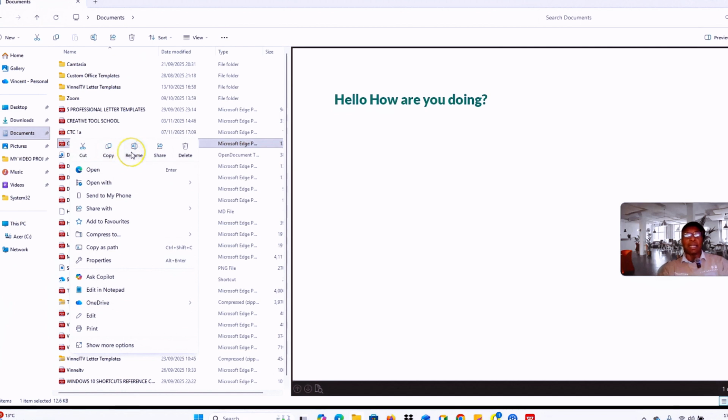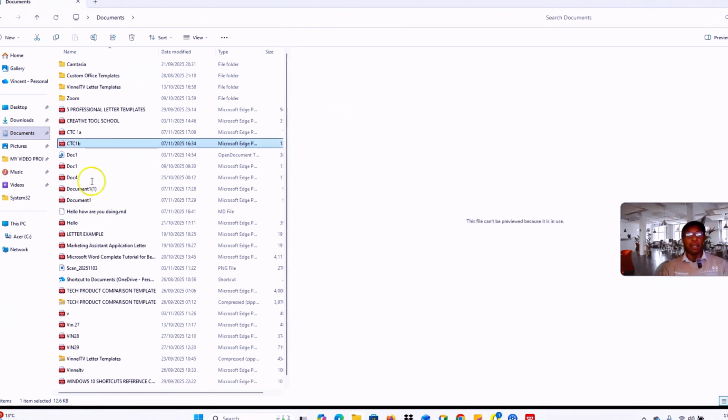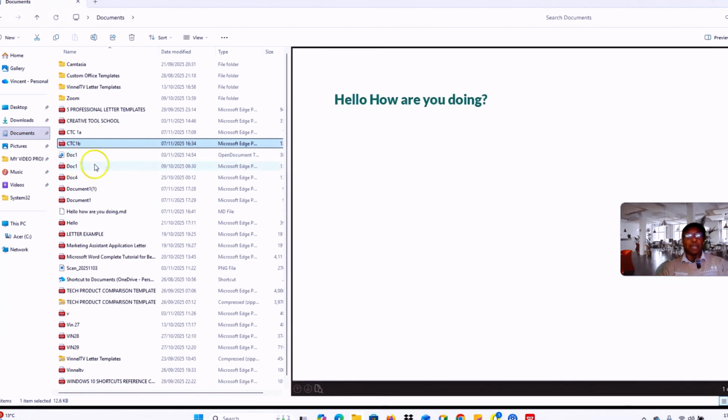Then this second one, right click the second document. Right click, then select rename Creative Tool 1B. Select enter.